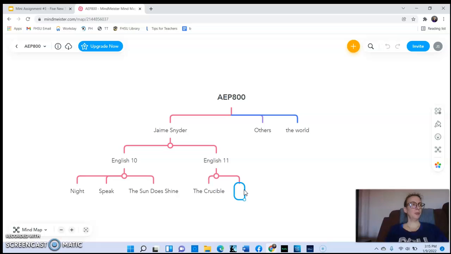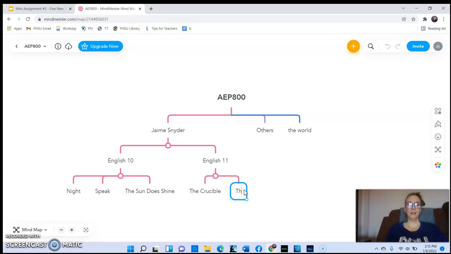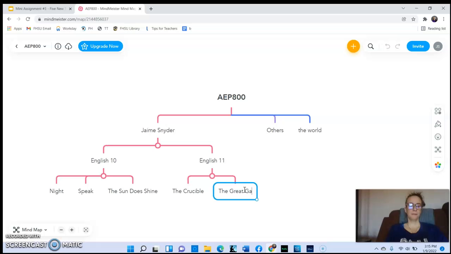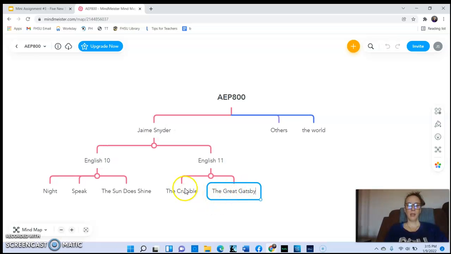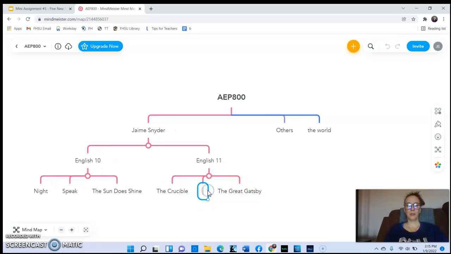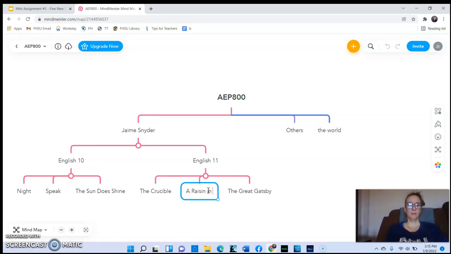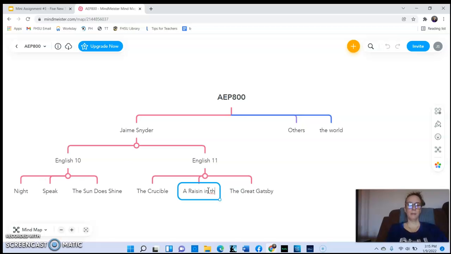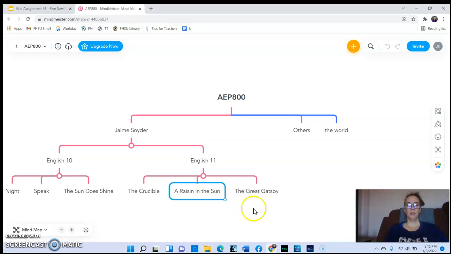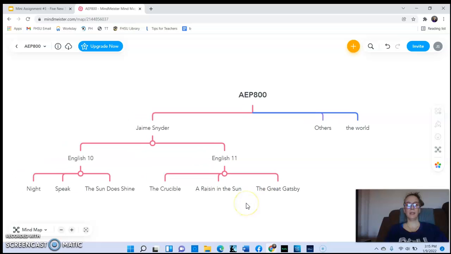So after The Crucible, we're going to be looking at The Great Gatsby. And we're also going to be doing A Raisin in the Sun. So hopefully then the students can take a look at this and plan out their lives.